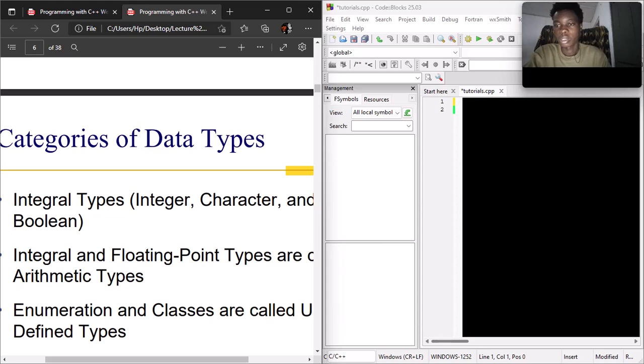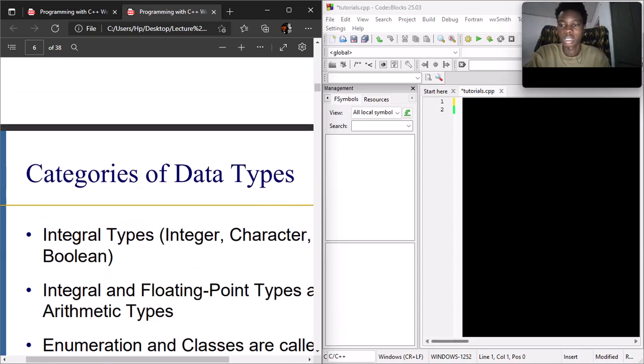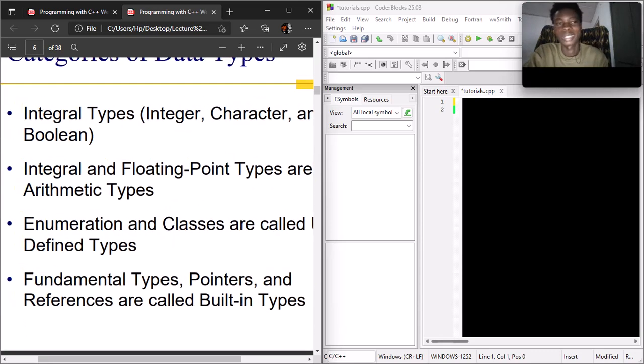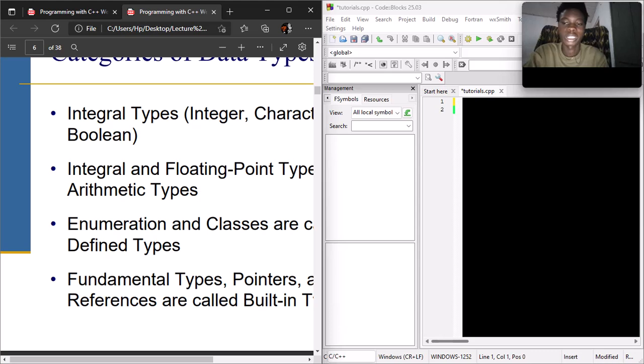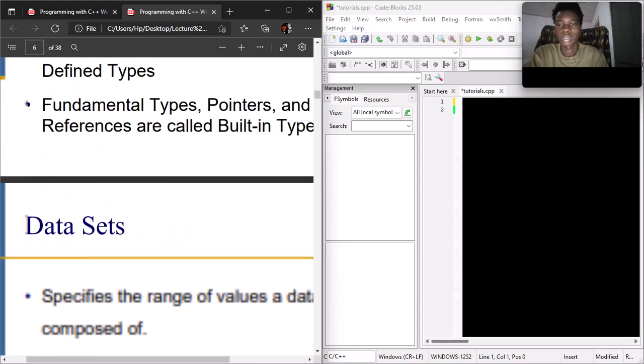Okay, so the integral types, categories of data types. So you have integer, character, and boolean. And integral and floating point types are called arithmetic types. Keep that in mind. Enumerations and classes are called user defined types. Fundamental types, pointers and references are called built-in types.